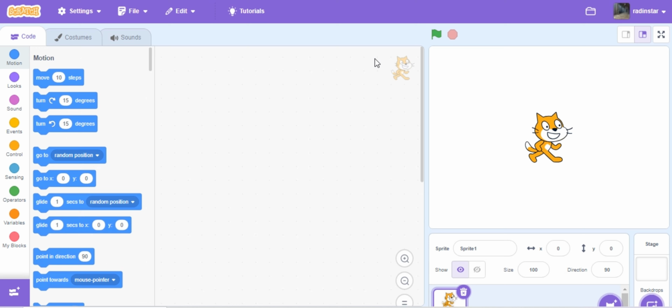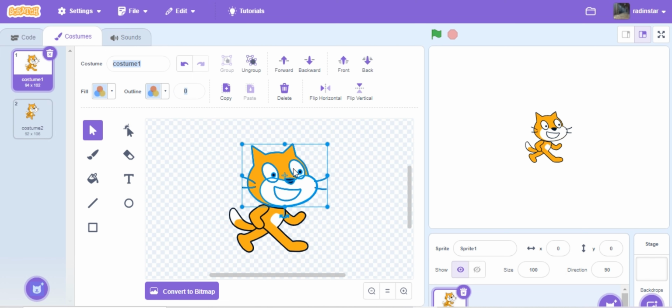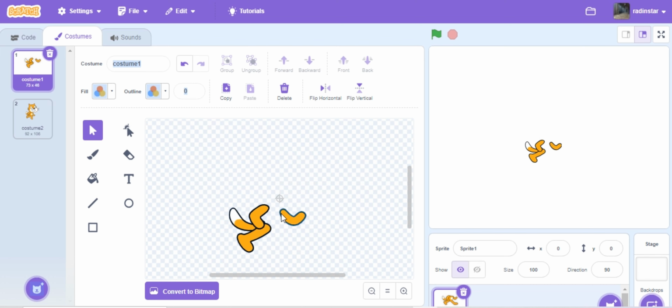In this video, I'm going to show you guys how to make your sprite have a new costume. So as always, we just keep this sprite. I'm going to use this sprite. So go to costumes, and in this area you can add anything. You can just delete him right now, or just drag and then delete all.